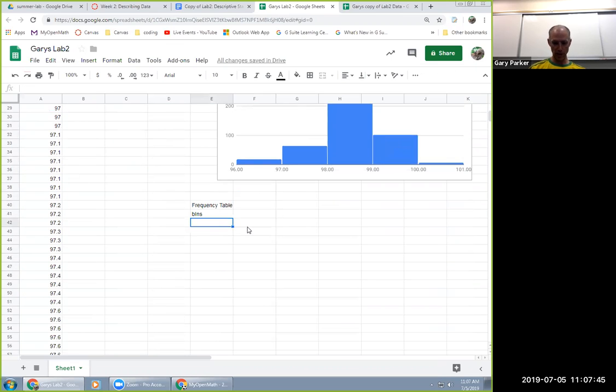So maybe let's start at 96.5 and jump by 0.5. So the next one will be 97. And for a frequency table, a pattern of 2 is good. And remember, these numbers here are the computer bins. That's the maximum acceptable number for each group. So I highlight the 2 of them, let go, grab the bottom corner and fill down to at least get to the max. There we go.